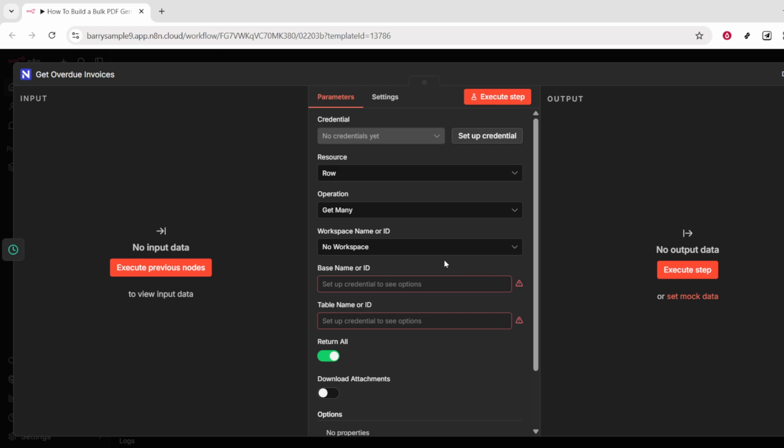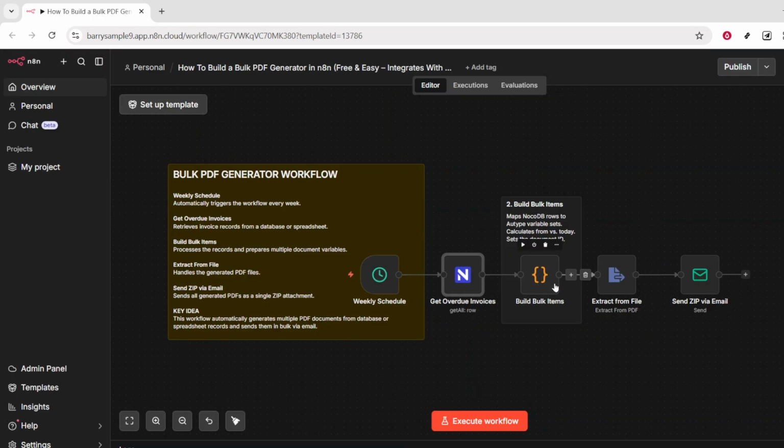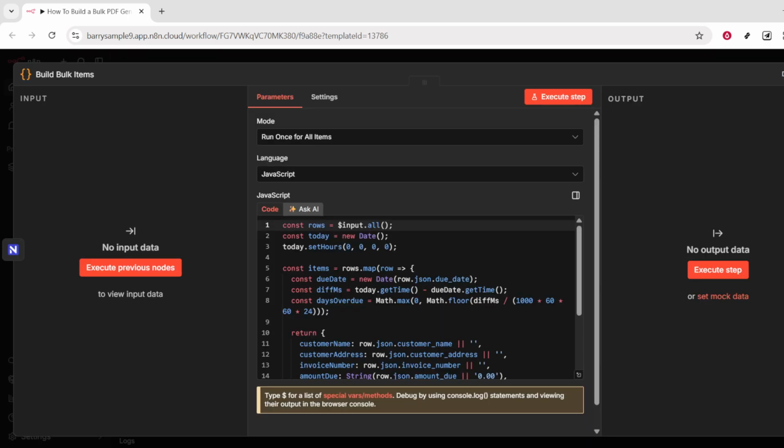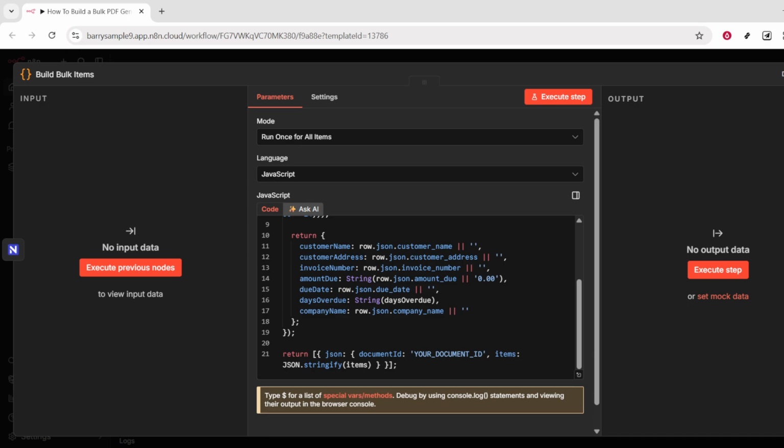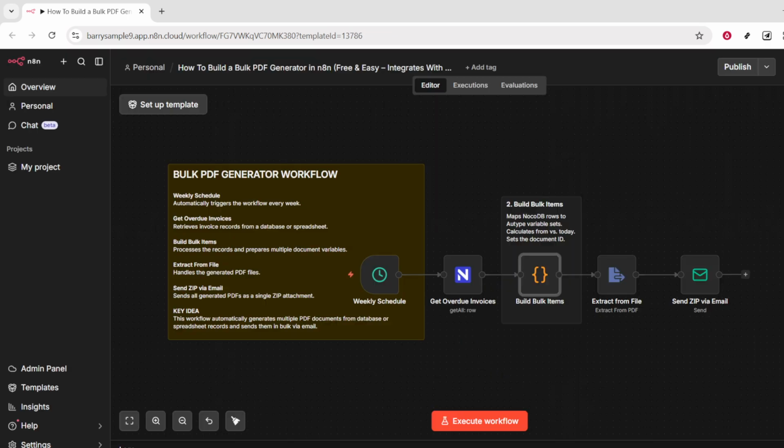From there, the Get Overdue Invoices node fetches the records you want to act on. Think of it like reading rows from a spreadsheet or pulling entries from a database table. Each row represents a single invoice and includes the customer name and address, the invoice number, the amount due, the due date, and the company name.